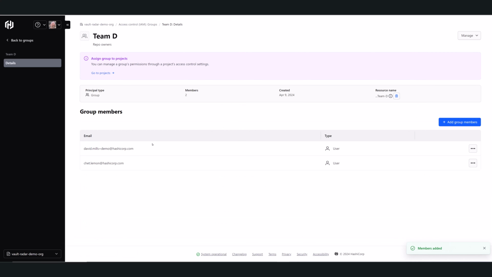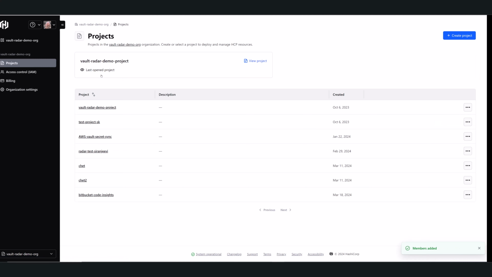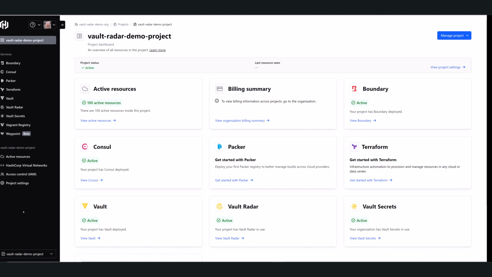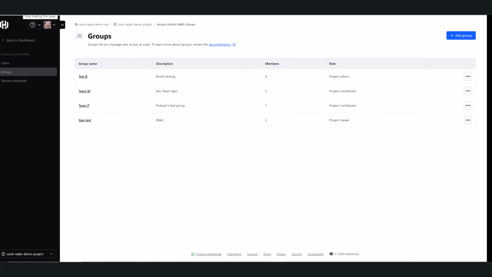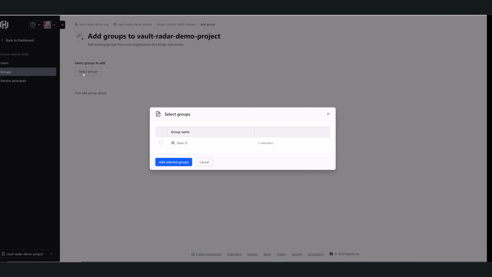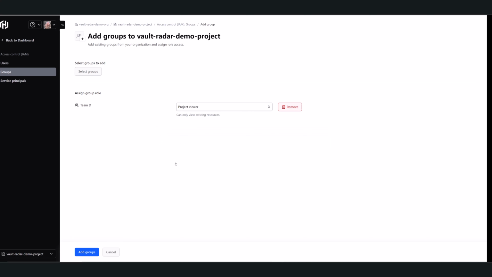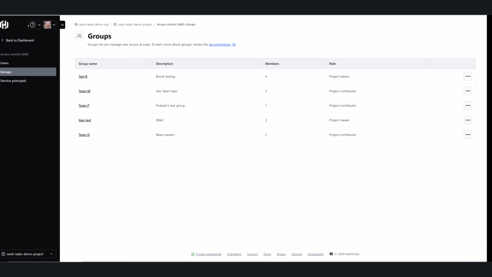Once that's done, I'll go to Projects, and I'm going to select the Vault Radar demo project where I want to add the new group. So do the same thing here, go to Access Control at the project level. And then I'm going to add the new group that I created to this project, which is Team D. And then I'm going to assign the role to that group, which is going to be project contributor. And that will limit these repo owners to just the repo that they should be managing.